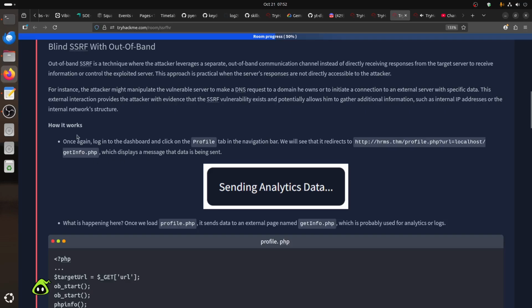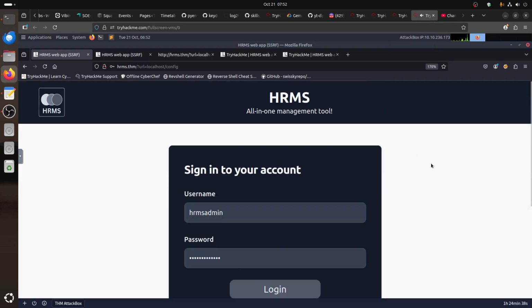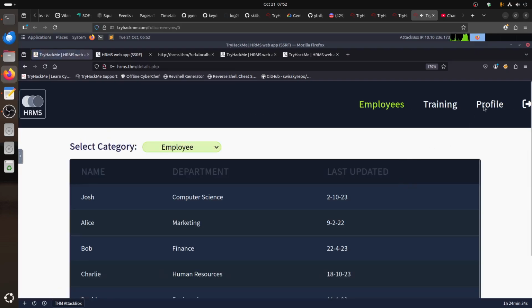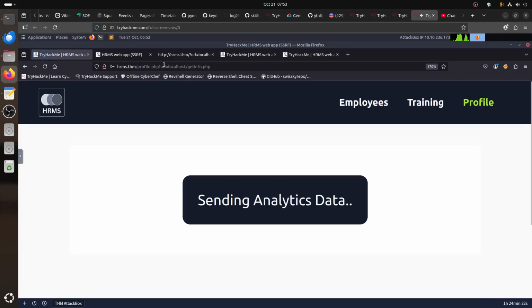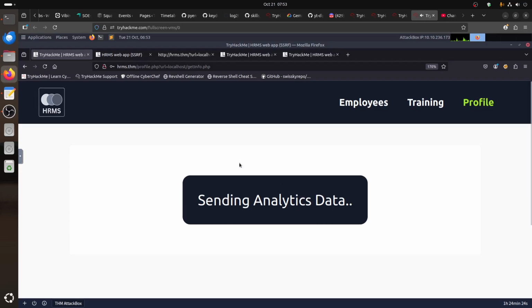For example, how it works. Once again, log on to the dashboard and click on profile. So let's go now to our, did we log in? Let's log in again. If you click on profile, you can always see here it says localhost get profile.php. So here it's trying to get something, it is getting something.